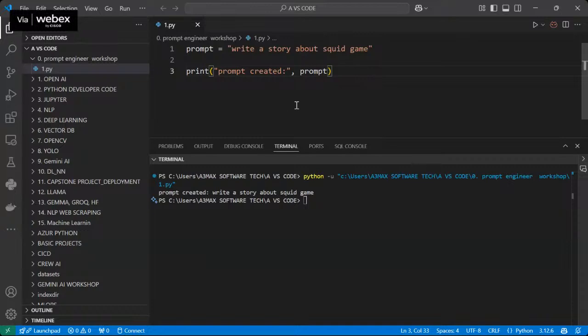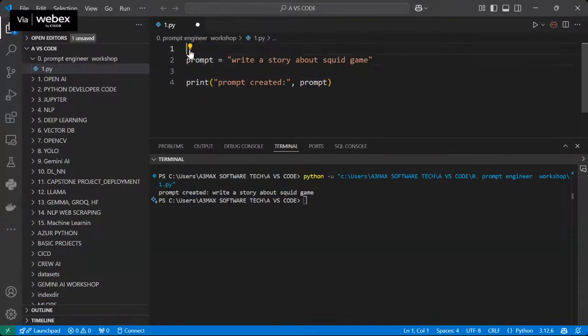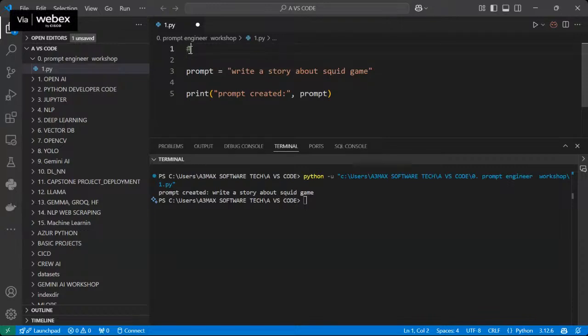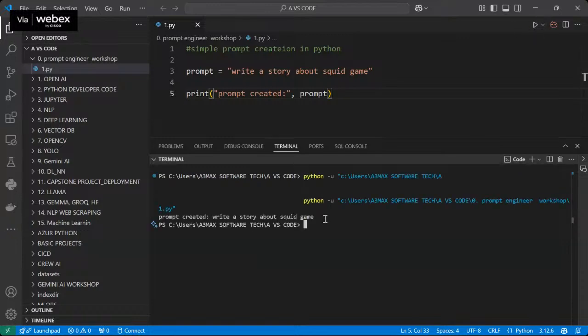So we just created a first prompt. It's very simple, this is the first code, very simple code, guys. Let me save it. So here, if you see this, we created a prompt. So this is the first code: simple prompt creation in Python. Two lines of code we write, save it and execute, and we're done.